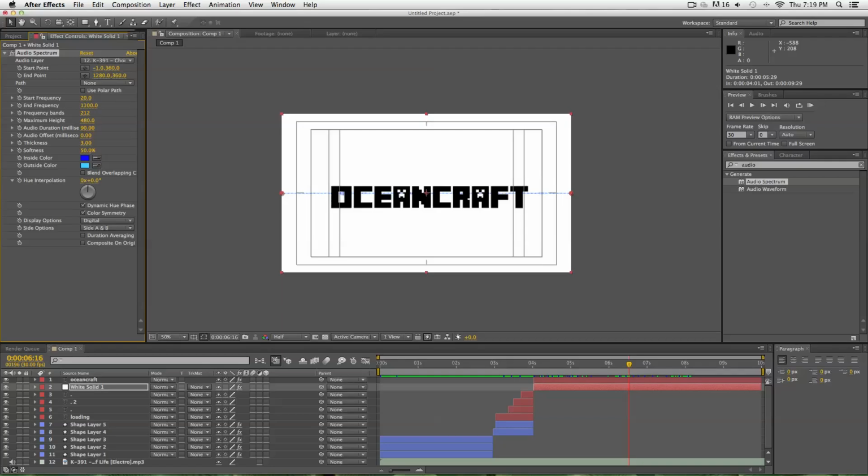Frequency bands, maximum height, I like to adjust that. Audio duration, that doesn't really matter. Thickness, you don't really need to mess with that. Softness, I bring it down to 0 because I like it better that way.